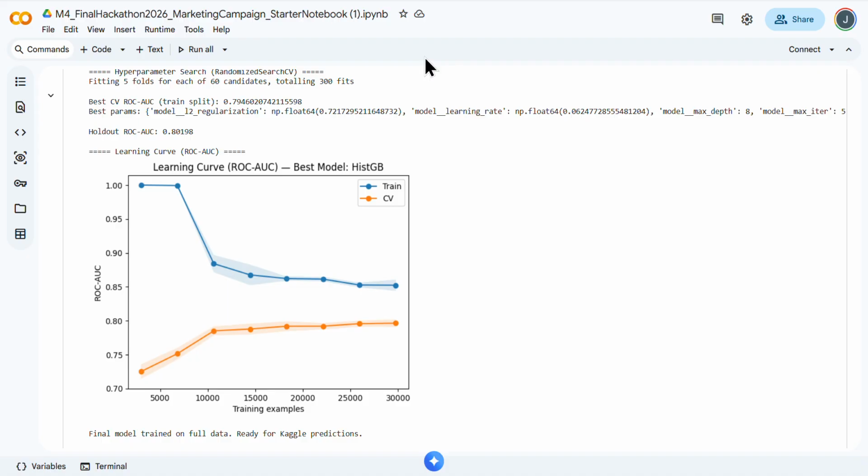For categorical features, I used the most frequent imputation and one-hot encoding with ignore unknown categories, so the model can still score test examples that contain categories not seen during training. I put these steps inside a single column transformer pipeline so the exact same preprocessing is applied consistently during cross-validation, tuning, and final training.